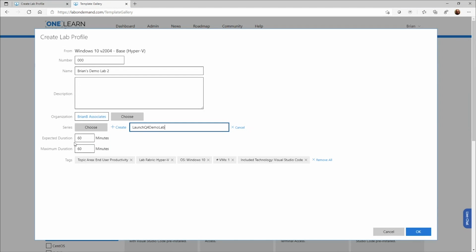And then our expected durations and maximum durations are, as always, important. So we'll go ahead and cover those right now. Your expected duration, and I want to be very clear about this: you are the lab developer. You should know this answer. How long will it actually take if somebody sat down beginning to end and didn't get up, didn't get interrupted? How long would it take them to do that lab?